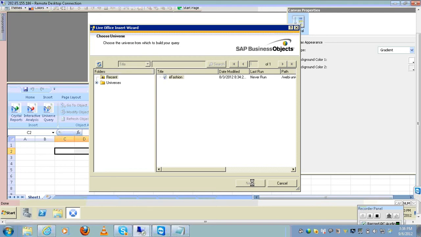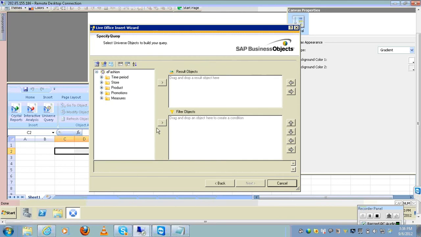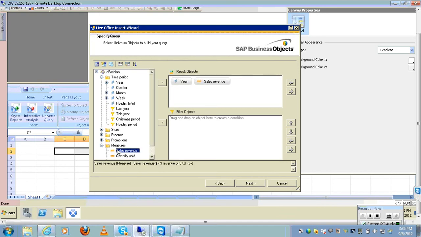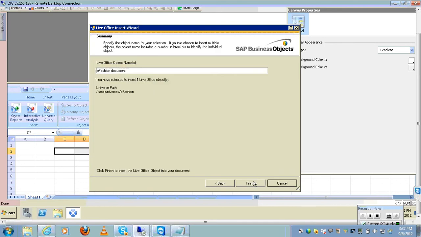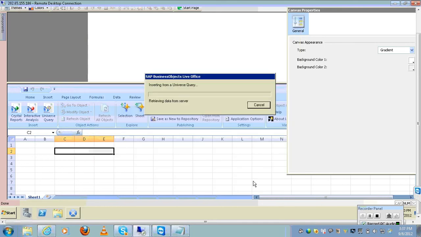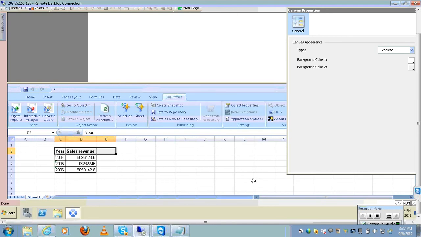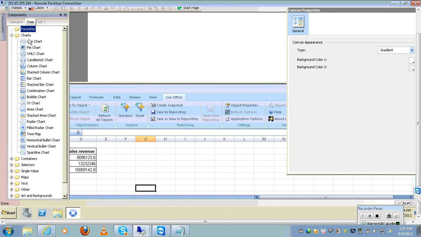All the available universes will be here. Then next. Then take the required data. I'm just taking the year and the sales revenue. So your Universe query panel is open. Next. That data is going to be placed here. Inserting the query from your Universe. Automatically the data has been represented. Now, this data I can take, I can represent using my components, so that is nothing but a line chart.